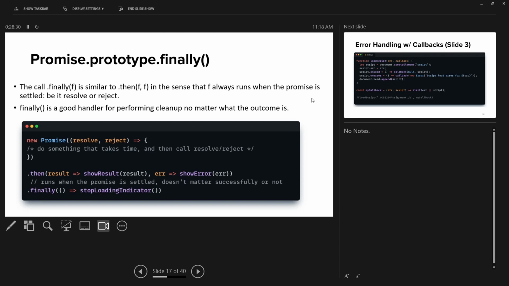And then regardless of what happens, you want to stop the loading indicator. For example, when you click a button, it brings up some loading indicator, and once you render the result or the error, you want to clean it up anyway. So this is useful for cleanup no matter what the outcome is. Does that make sense to everyone?